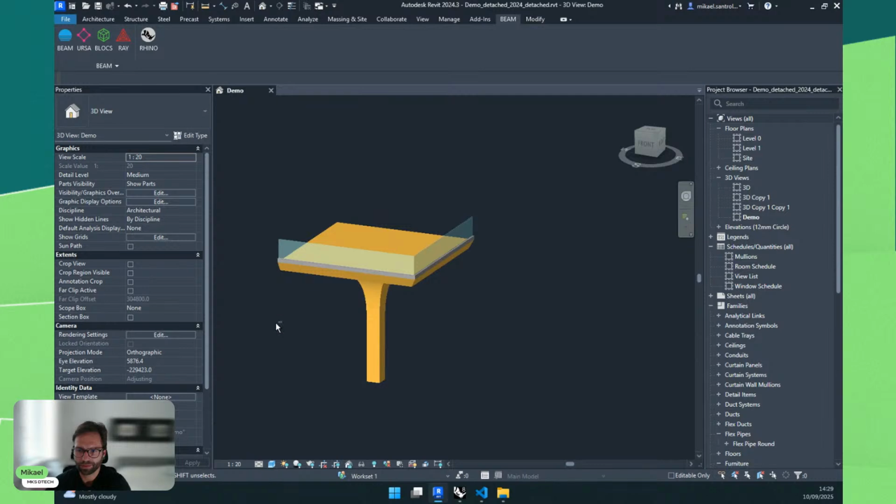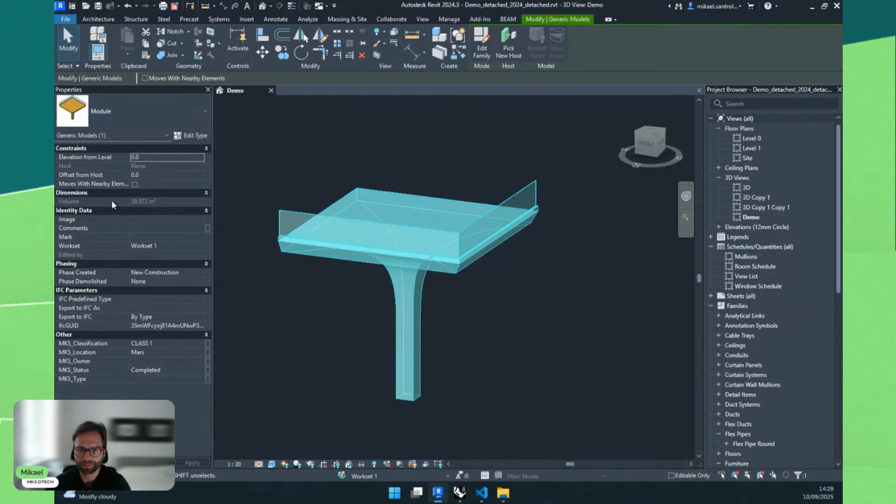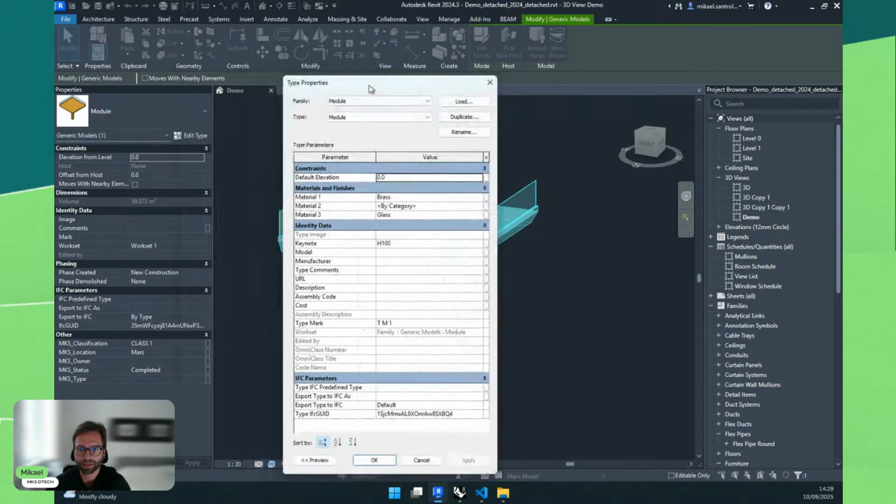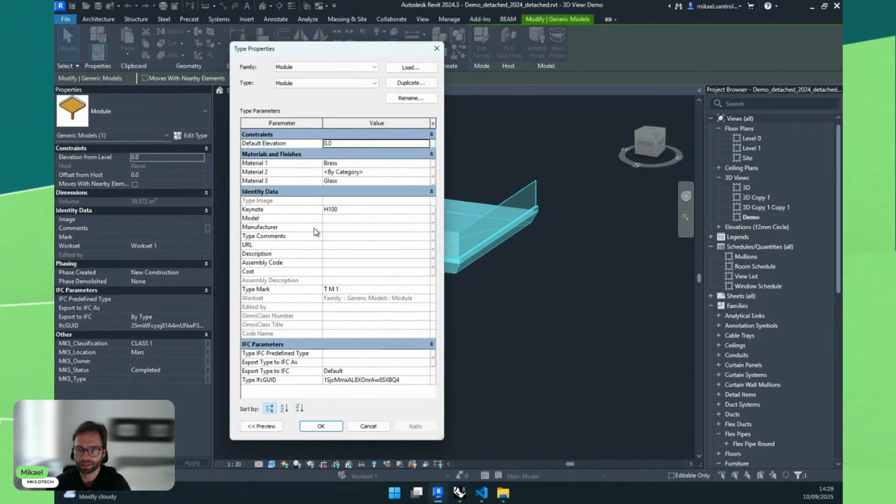So you can see I have my module family. It has parameters as I did assign to them. So I have my location marks, classification is assigned. My type parameters are also assigned, H100, my type mark as well. So all those properties were added. And on top of that, I also have type parameters for the materials used in the import. So, for example, I have brass, I have by category all the objects that had no material assigned, and then glass as a final one.